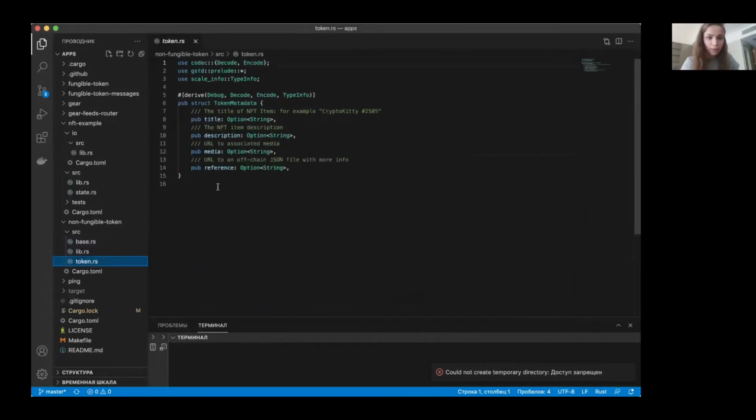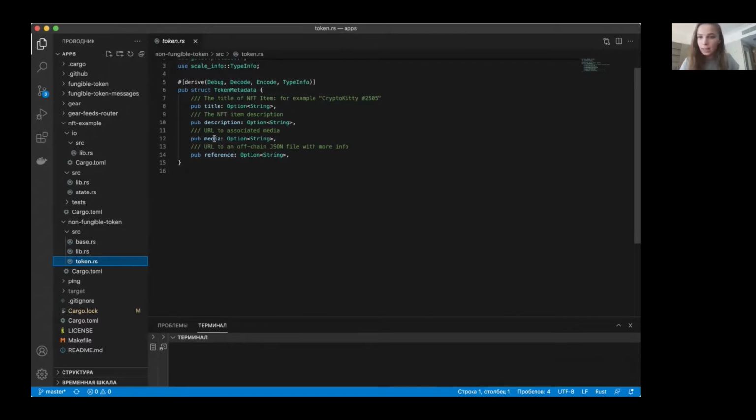We also have a file with struct token metadata. That struct has four fields: the title, for example, it can be CryptoKitty number 10 or 100; then the NFT item description; then the media, that can be the link to the image or the video; and the reference, that is the link to an off-chain file with detailed information about NFT attributes.